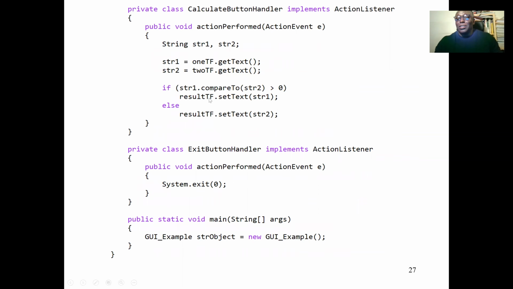Remember, result TF is the third text field, so we don't enter any input there. The output will be there. So we use the setText method, and we are setting str1 to result TF. Otherwise, the opposite way, we set str2 to result TF. The code here doesn't give us the option if they are the same. We can add that also. But again, the whole concept here is to understand how we develop Java graphical user interface applications.